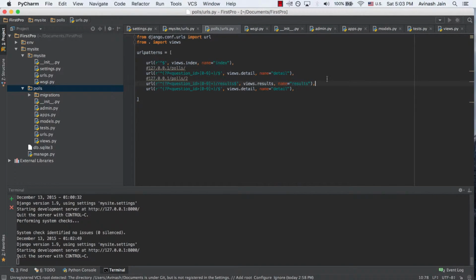Okay, so now this would look something like this. If it was poll/1, then this is going to be 127.0.0.1/polls/1/results. Okay, so that's how URLs work.